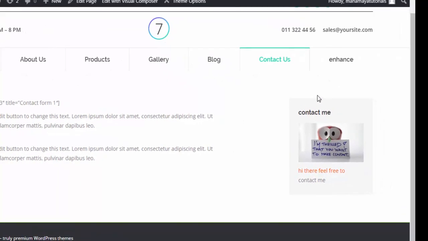Hi guys, do you want to create sidebar widgets in a website like this? Beautiful side widgets. A normal text editor can't do this. If you want to do it using the normal text editor, you need to write some extra code, but I can tell you the way to do this without using code.